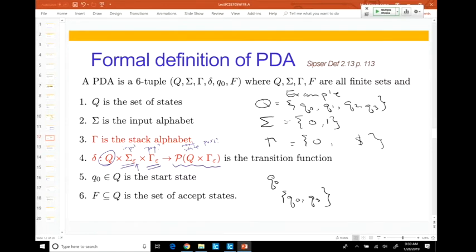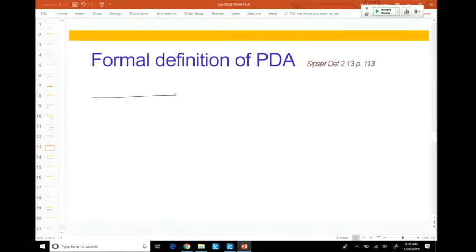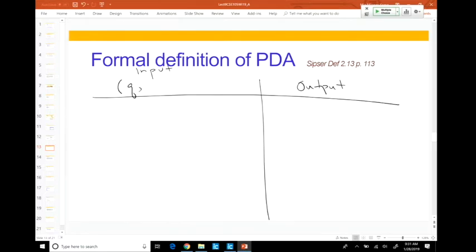And so let's do an input-output table. Our input is going to be an element of that Cartesian product, the threefold Cartesian product. So it's going to have a state. It's going to have either a character from the input alphabet or the epsilon label. And it's going to have either a character from the stack alphabet that we want to pop or the epsilon label that says we're not going to pop anything. Okay. So this is in Q cross sigma with the new label added, and cross gamma, also with epsilon added.